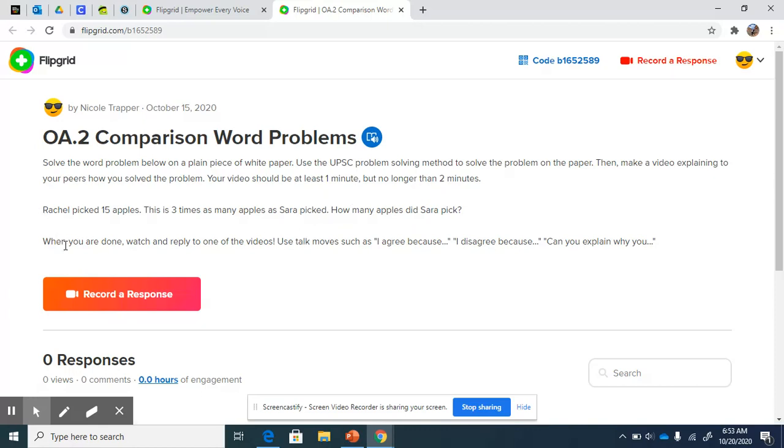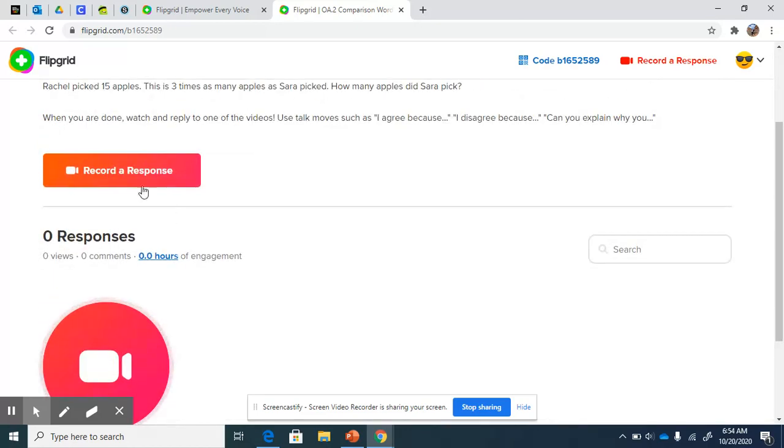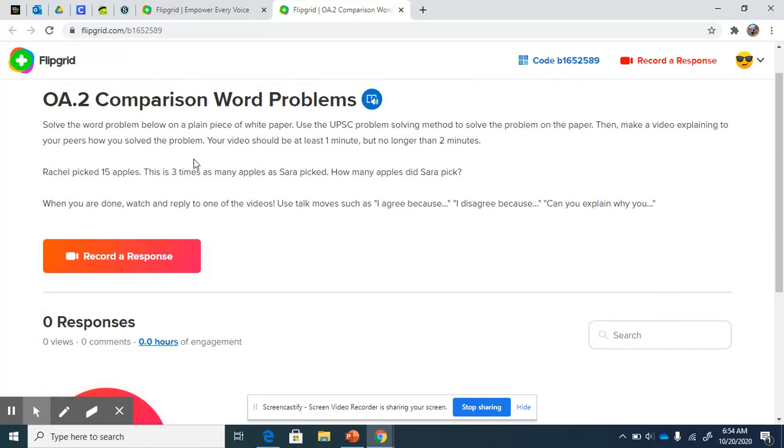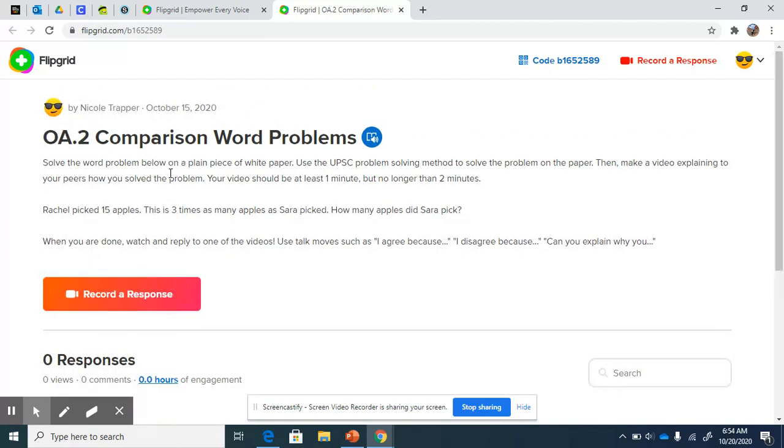Then it says, when you're done, watch and reply to one of the videos. Use text moves such as I agree, I disagree because, and can you explain why you did something? So after I read the directions, I'm going to solve the problem on a piece of paper using the UPSC strategy, showing a picture, showing how I solved it, showing how I understand it, and showing how I checked it, and including a sentence. So you're going to do all of that before you click the record a response.